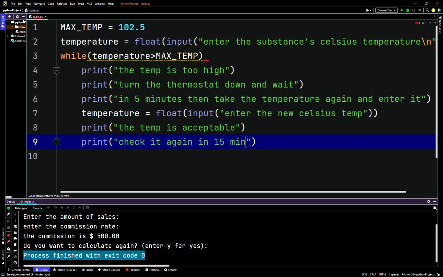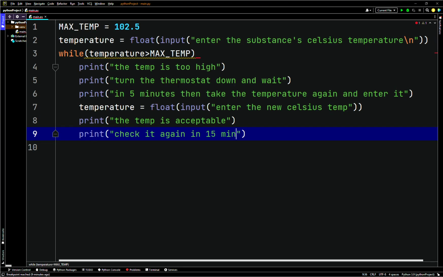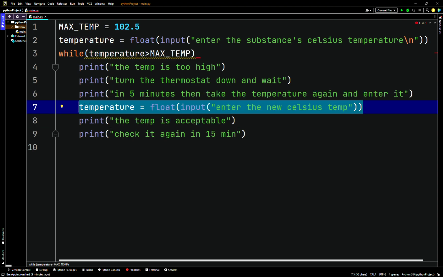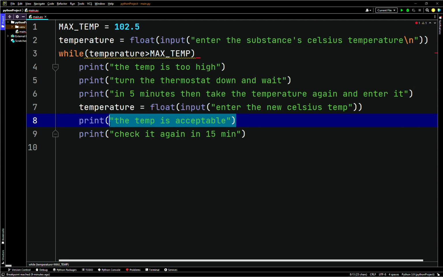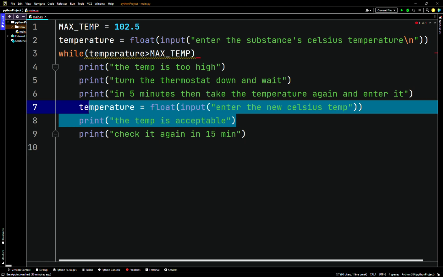So let's just see where this code's going here. So we have max temp, enter a temp. While the temp is greater than the max temp, temp is too high, turn that down and wait in 5 minutes and take the temperature again. Then it's going to check temperature again. Enter something. Then it's going to see pretty much, I don't think we need this, but this might just be confusing because it might be too high or too low, so we'll just go with that.